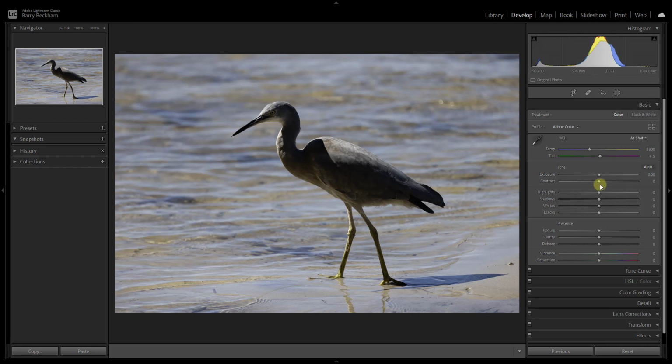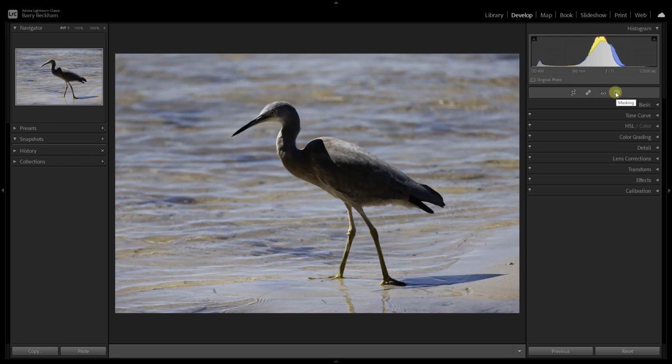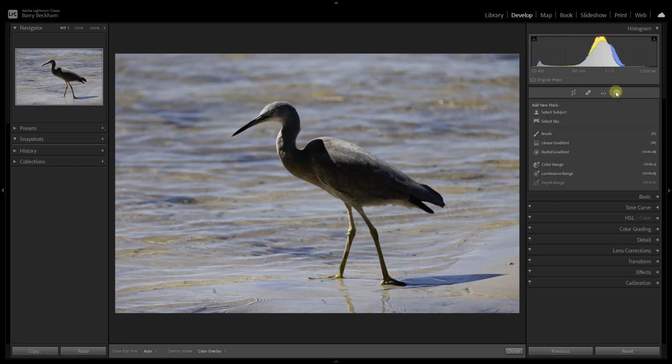So the approach we're going to need here is to manipulate both the background and the heron completely independently of each other. Now, the way I'm going to do that is to use the new tools of masking which were introduced into Lightroom late 2021 for the year 2022. So let's close up the basic tab and I'll click to select the masks. And the one I want to start with is select subject.